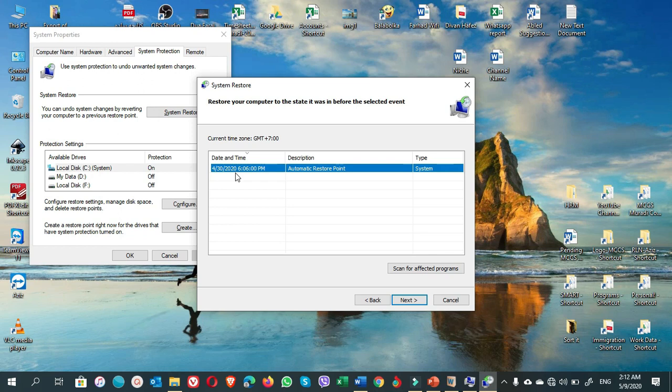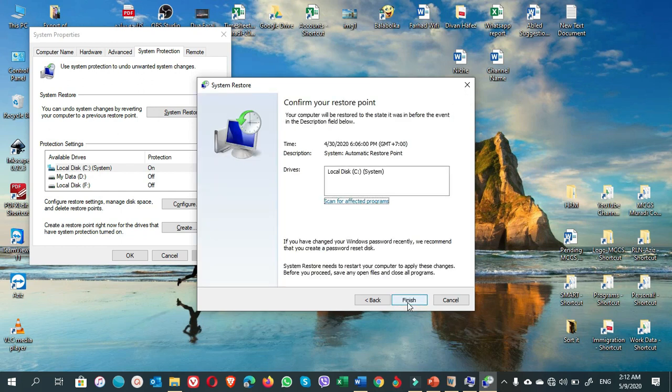In case your computer didn't save any restore point automatically, because you might have turned off the system protection, I will show you later how to create a system restore point manually, and I will also show you how to turn on the system protection. For now, let's learn how to use a saved restore point here. So if I want to go back to this state of my computer, I click on Next, and then I click on Finish, and I will be done.